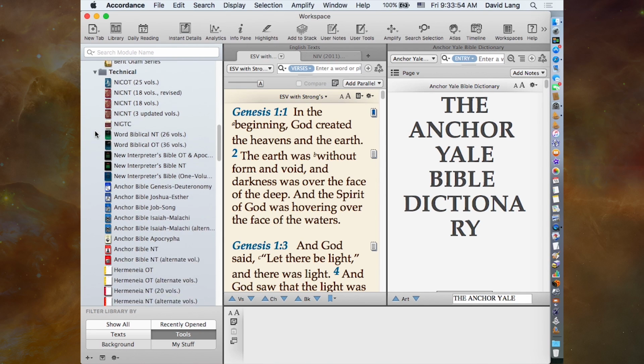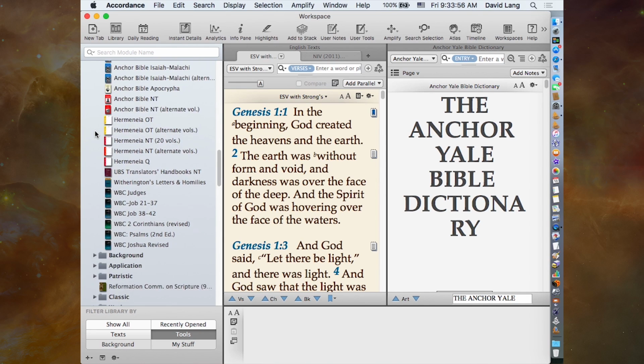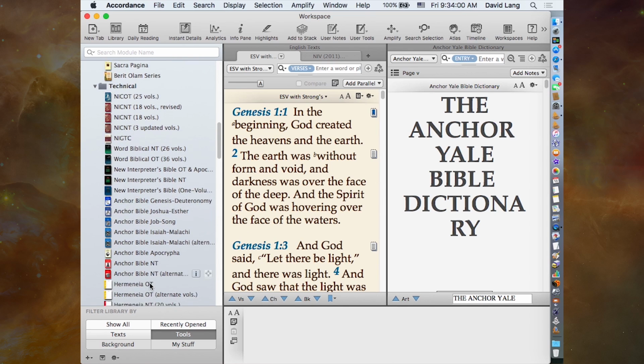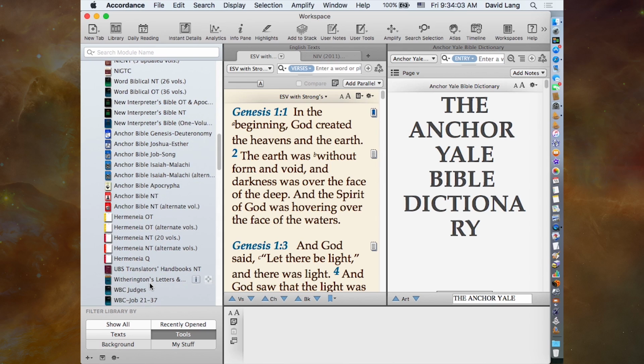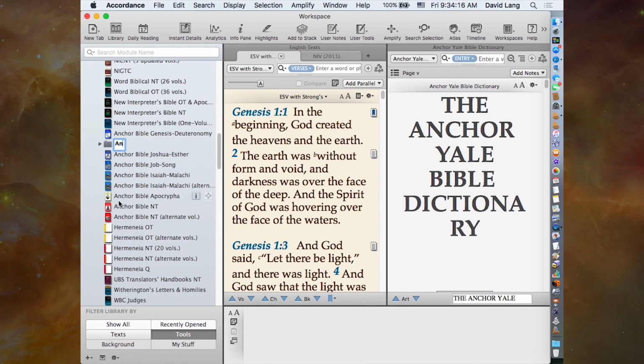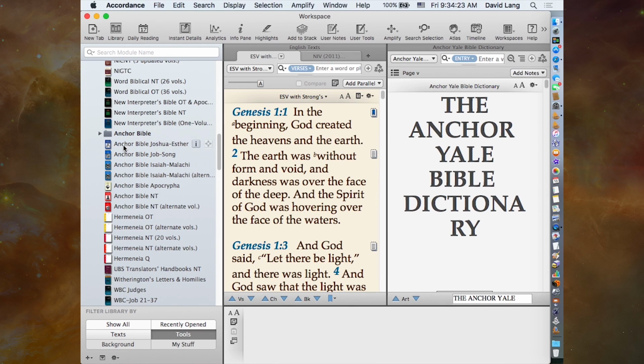And we'll look more at organizing your resources later on. But you can see I might even want to further subdivide this folder. So let's say I want to put all of my Anchor Bible commentaries together. I can go down to the little gear menu here and do Add Folder, and I'll just call this Anchor Bible. And then I can just drag the items that I want into the Anchor Bible folder.